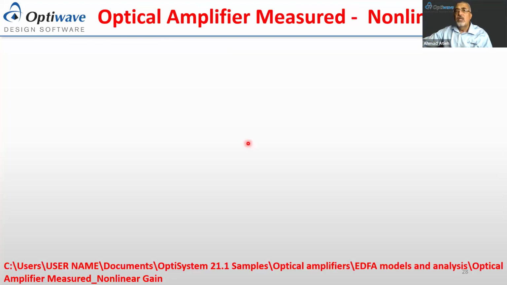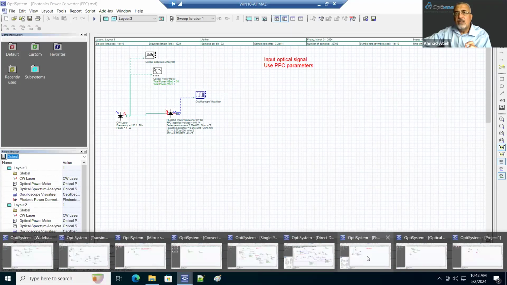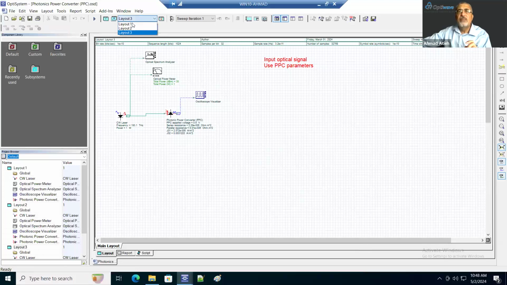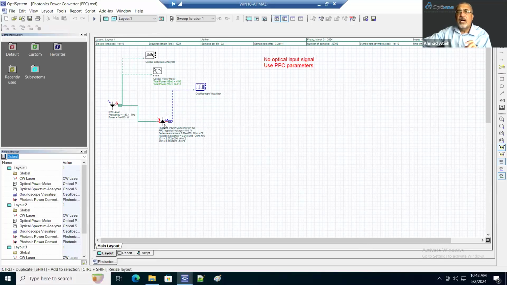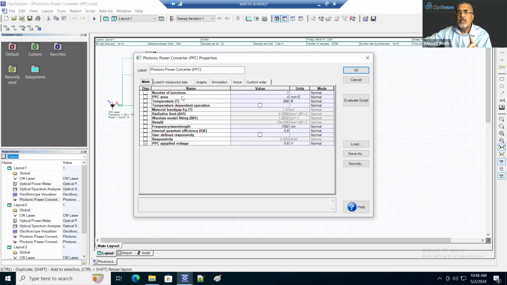Okay, so if you go now into the example quickly, this one here, we have the example 3 layout. In this layout, we are using the parameters without measured data. So you enter the number of junctions. You can enter 1 junction, 2 junctions. The guys from the University of Ottawa and Fraunhofer Institute in Germany demonstrated 10 junctions. So we have data for 1 junction, 2 junctions, 10 junctions, and so on.